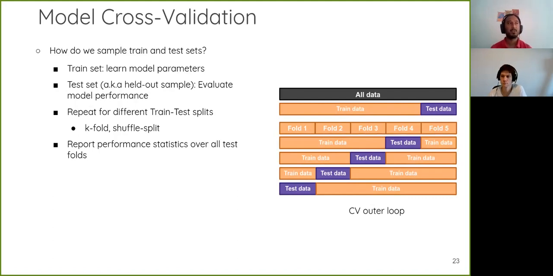And there are different ways to do this. Again, I won't go into detail, but if you look at scikit-learn, you can see k-fold and shuffle split, which are more commonly used cross-validation procedures. Anything else to add here?